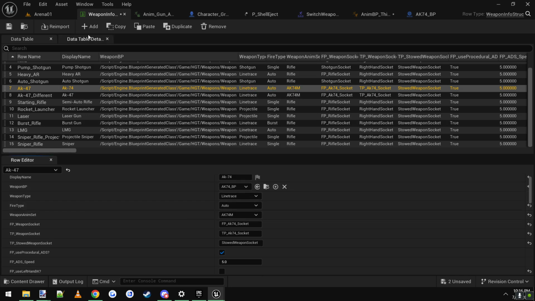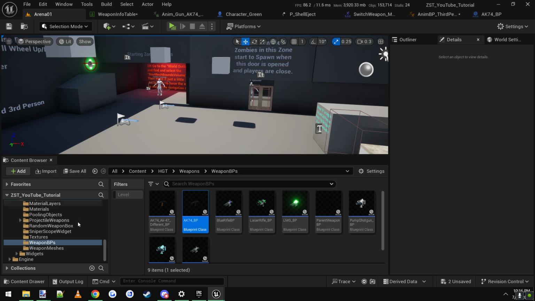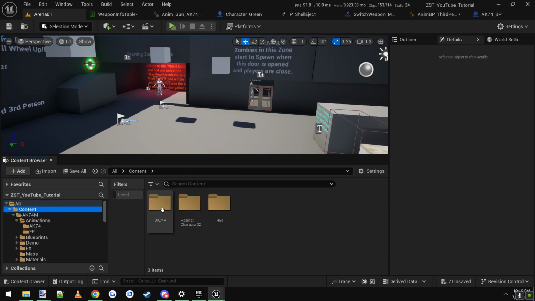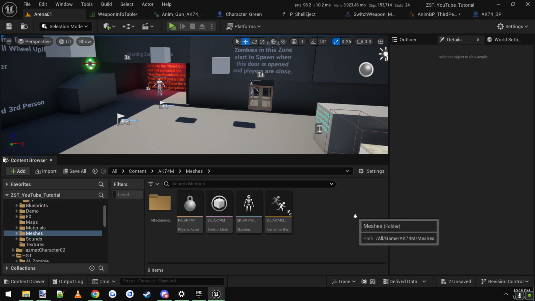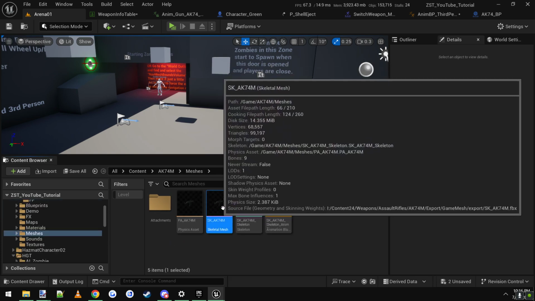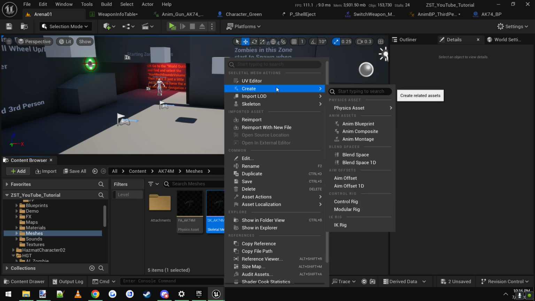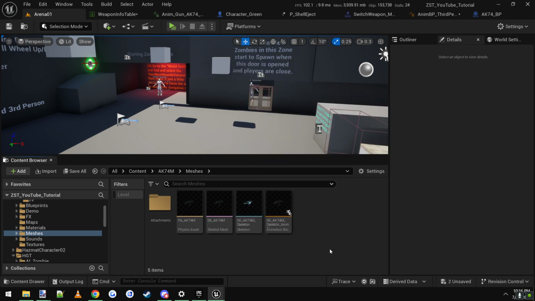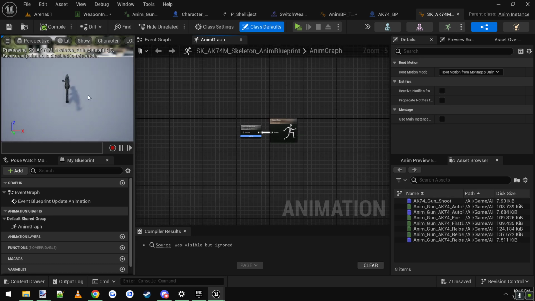And then you want to go into the, where is this folder here? Content folder, AK74M, and meshes, and then you want to find this AK right here, right click on it, create an animation blueprint right here, click that. It'll create one of these, and here it is.